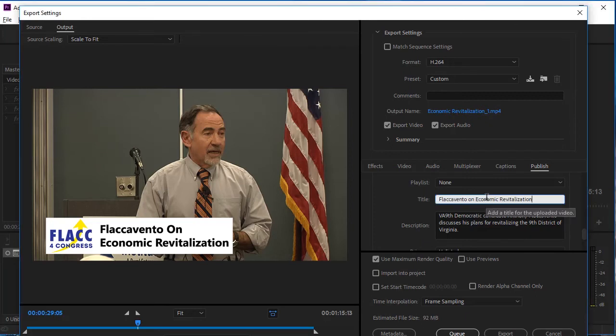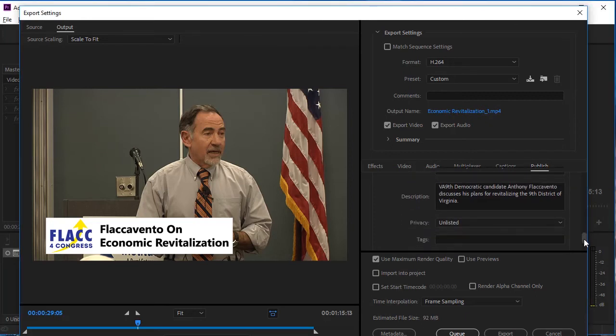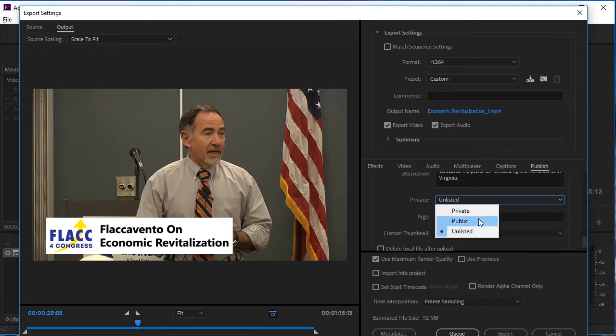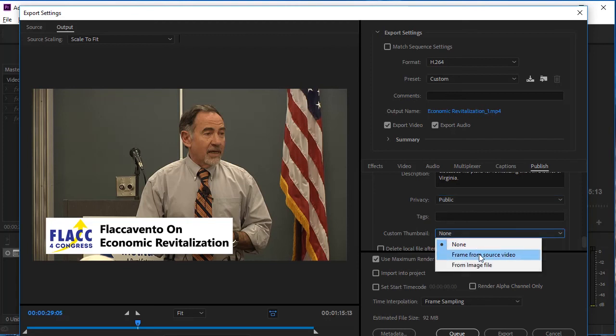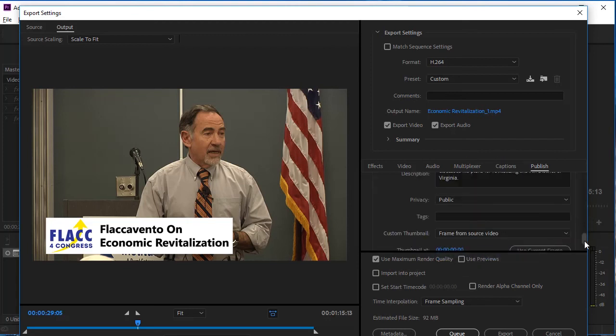And then choose the privacy option. I want this to be public. And then in this case, it's a nice feature. You can choose a custom thumbnail. And you can either specify a time or use the current frame. In this case, I want to use this frame.